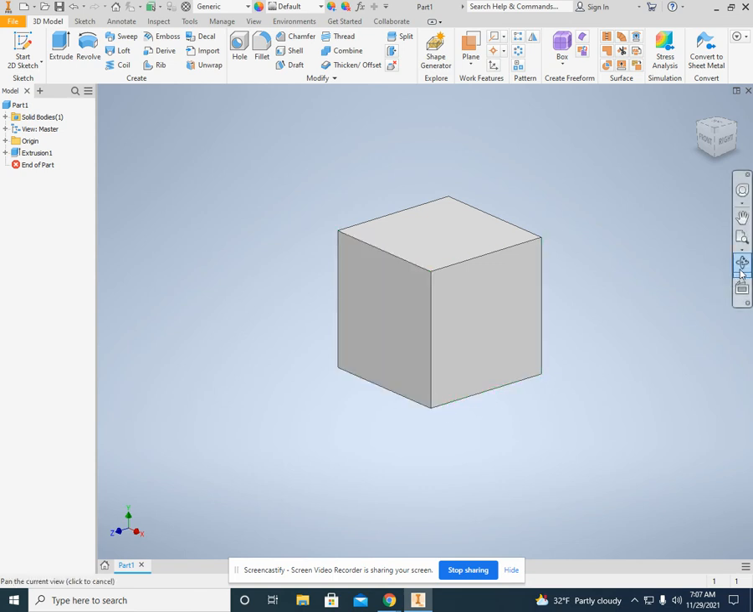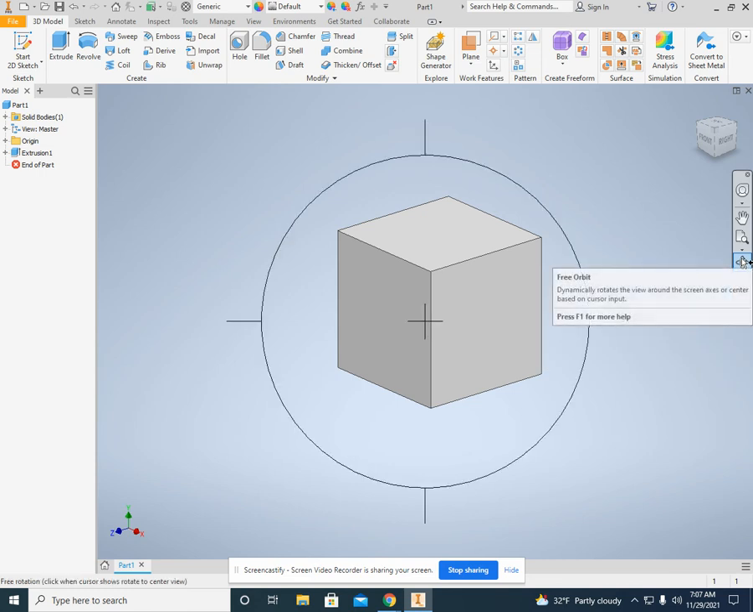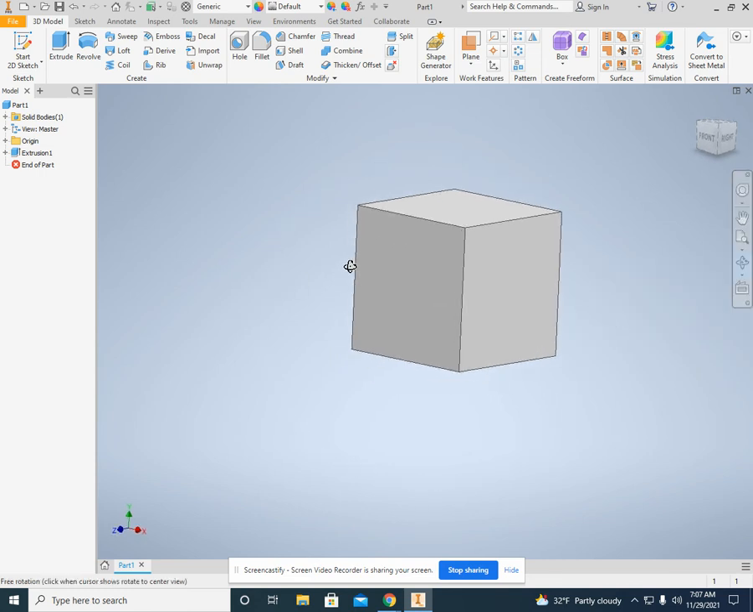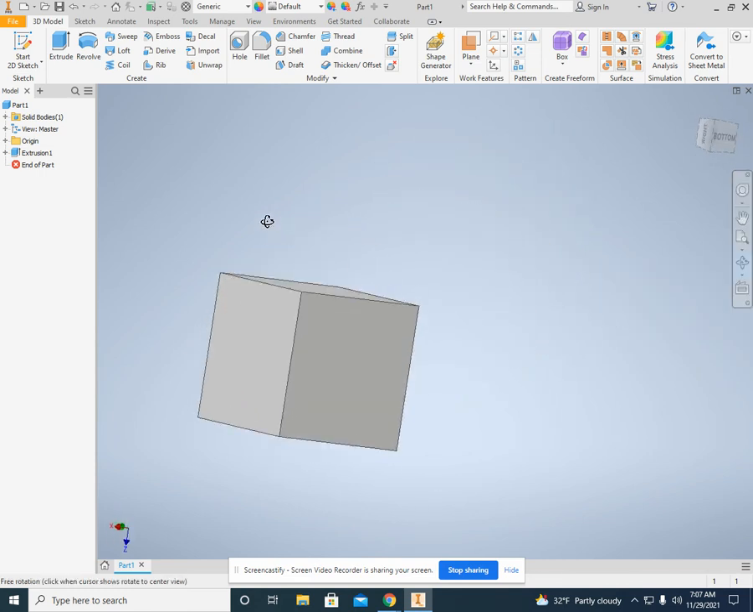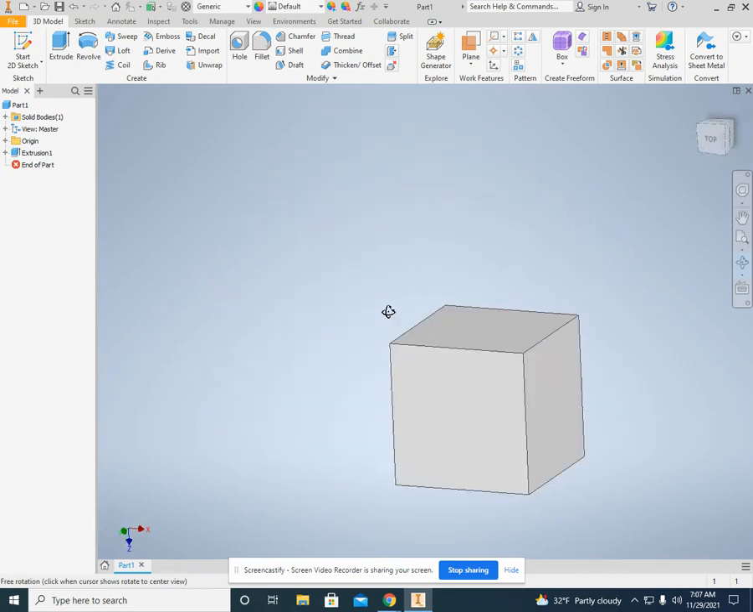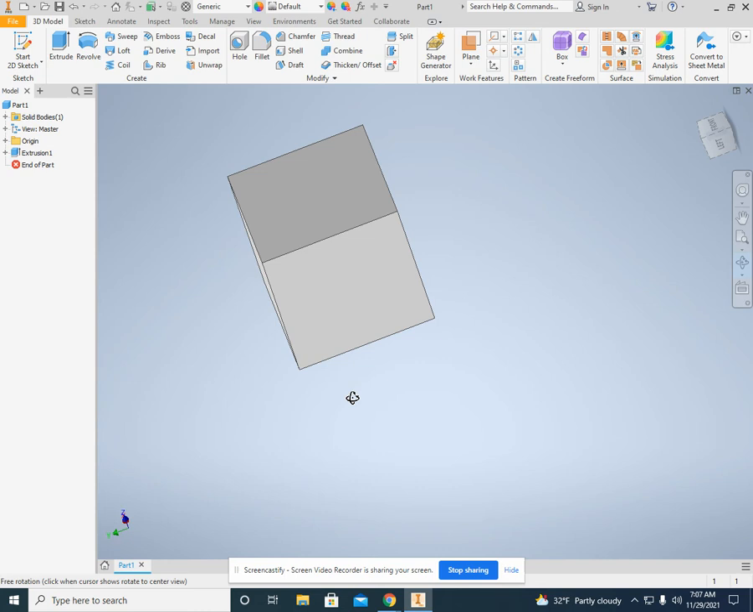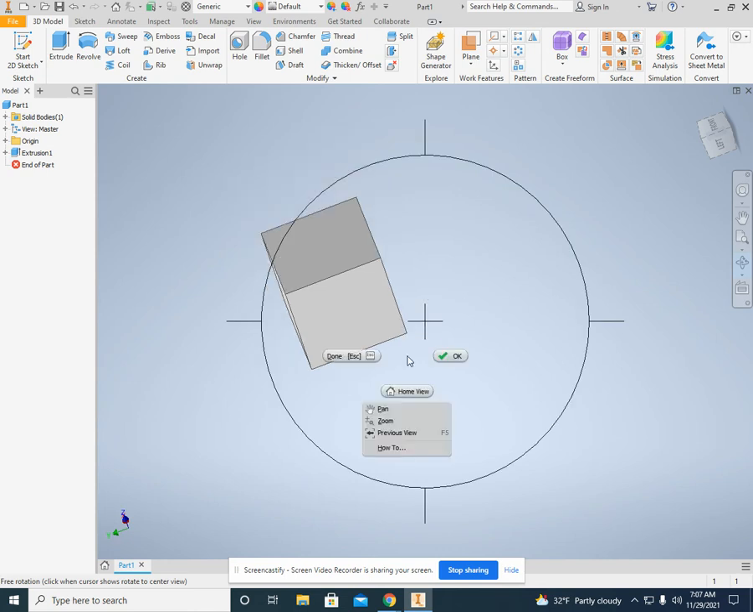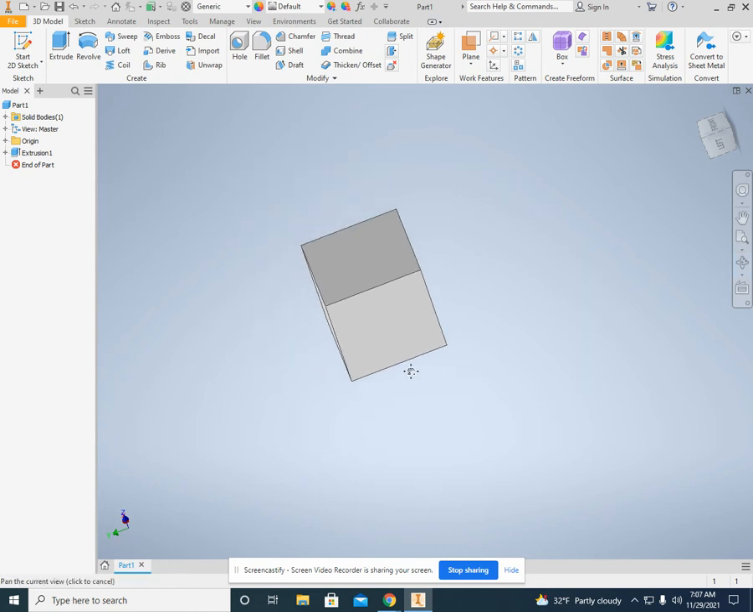And this is where it gets fun. See this right here? This is your orbit tool. Click on orbit, use your right click button, and you can spin this all around. This is where most students start going, whoa, and having fun. Right click, okay.